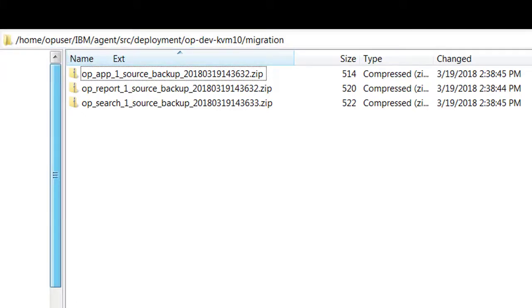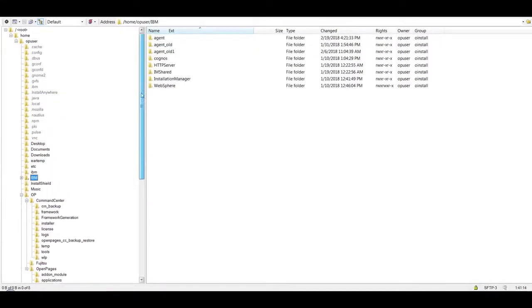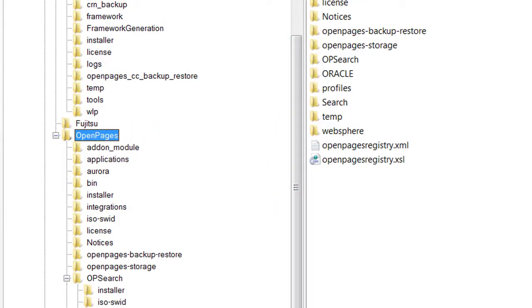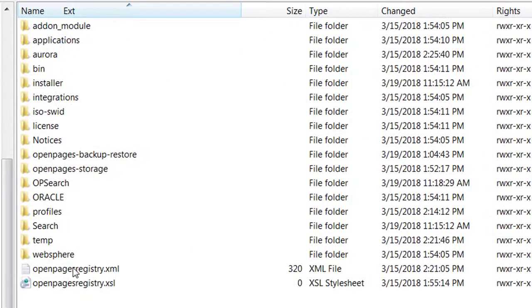Now I'm going to my OpenPages installation directory, and the file that I just restored was openpagesregistry.xml. We'll see here that today's date is 3/19, but it still has 3/15. That's because we had selected to not overwrite the particular file, so it still has the previous timestamp. Otherwise, if it was enabled, you would see the current timestamp there.